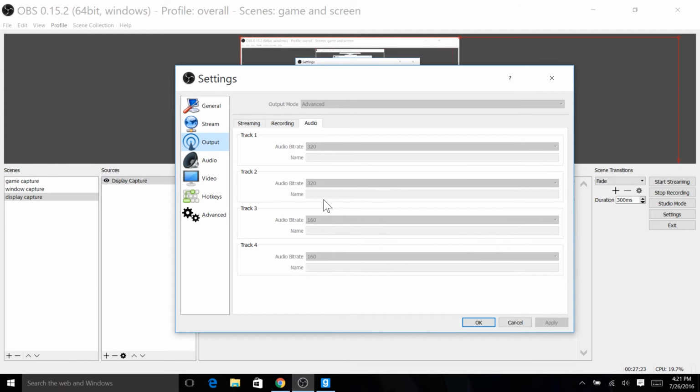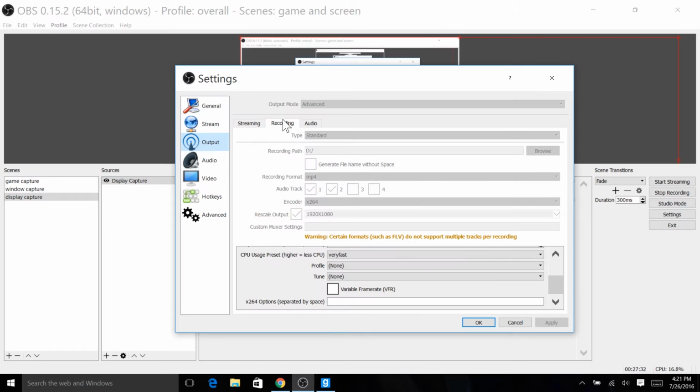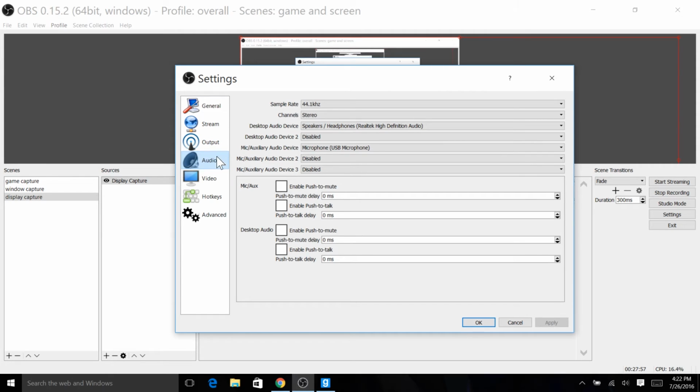Now I'm going to go to audio. I have audio tracks 3 and 4, but at 160 because I'm not using those. As you saw before, I am using tracks 1 and 2. So audio, always put the bitrate at 320 for what you're recording with. There is no reason to not put it at 320. However, if you're streaming, that's a different story. You need to put the bitrate lower because the stream might not be able to handle 320 depending on your internet speed and all the other settings that unfortunately I'm not going to cover in this video because I do not stream.